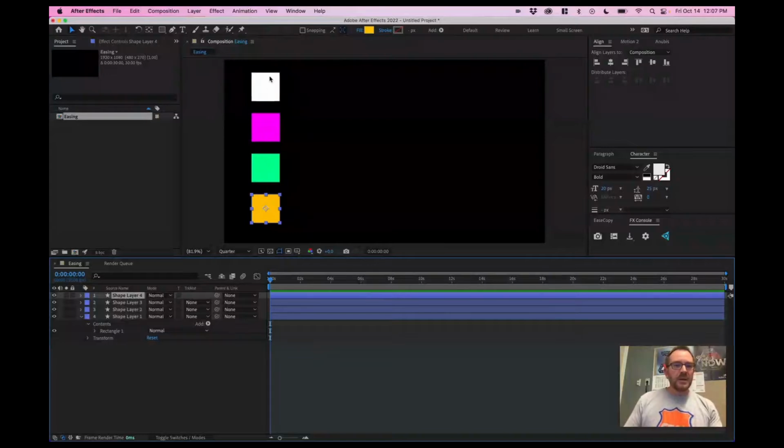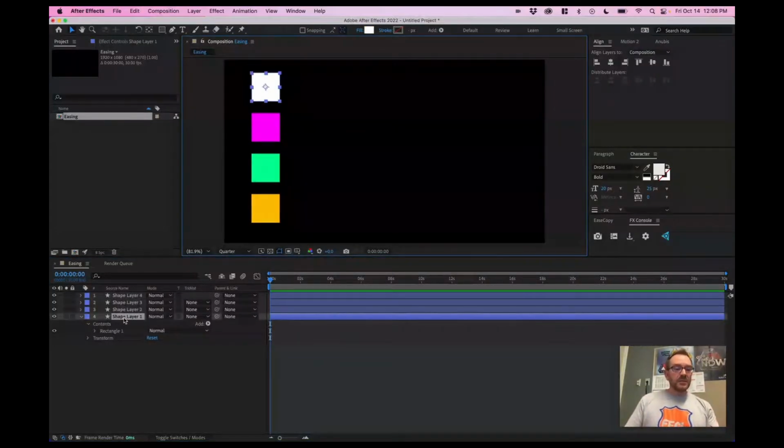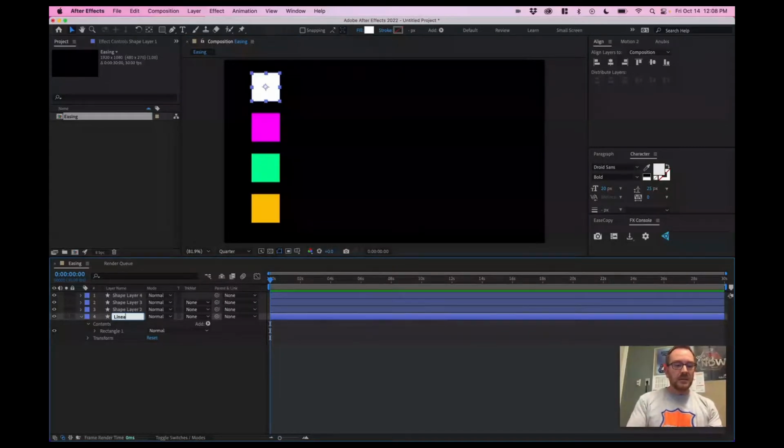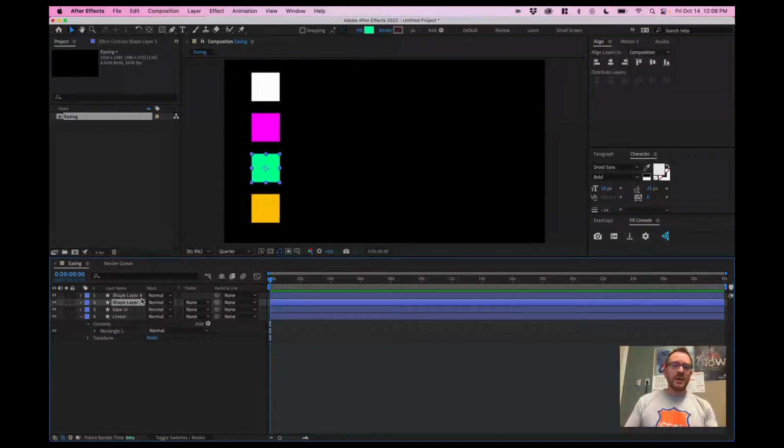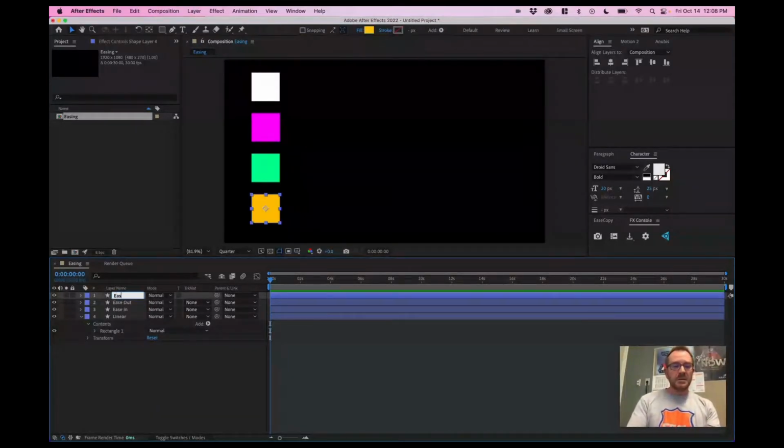All right. I'm going to name my layers now. This first one right here that I did is going to be called linear. It's going to be linear motion. The second one's going to be ease in, where the object is going to start slow but end fast. And this one's going to be called ease out. And then this final one's going to be called ease in and out.